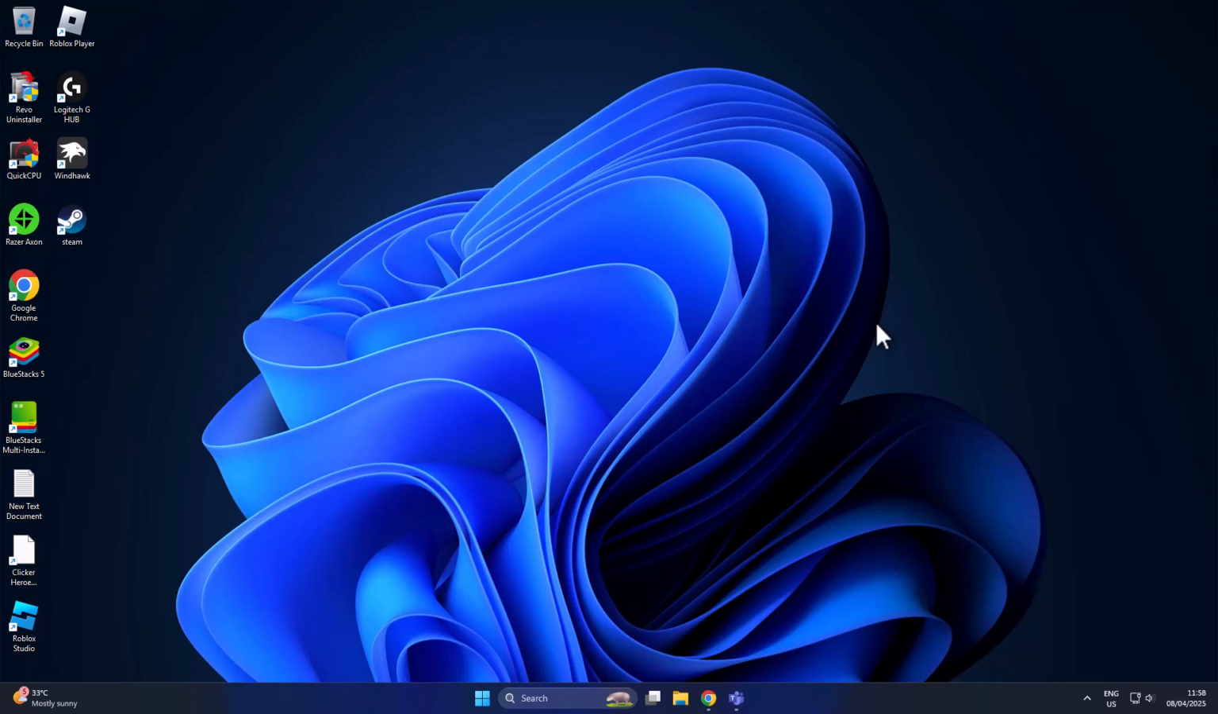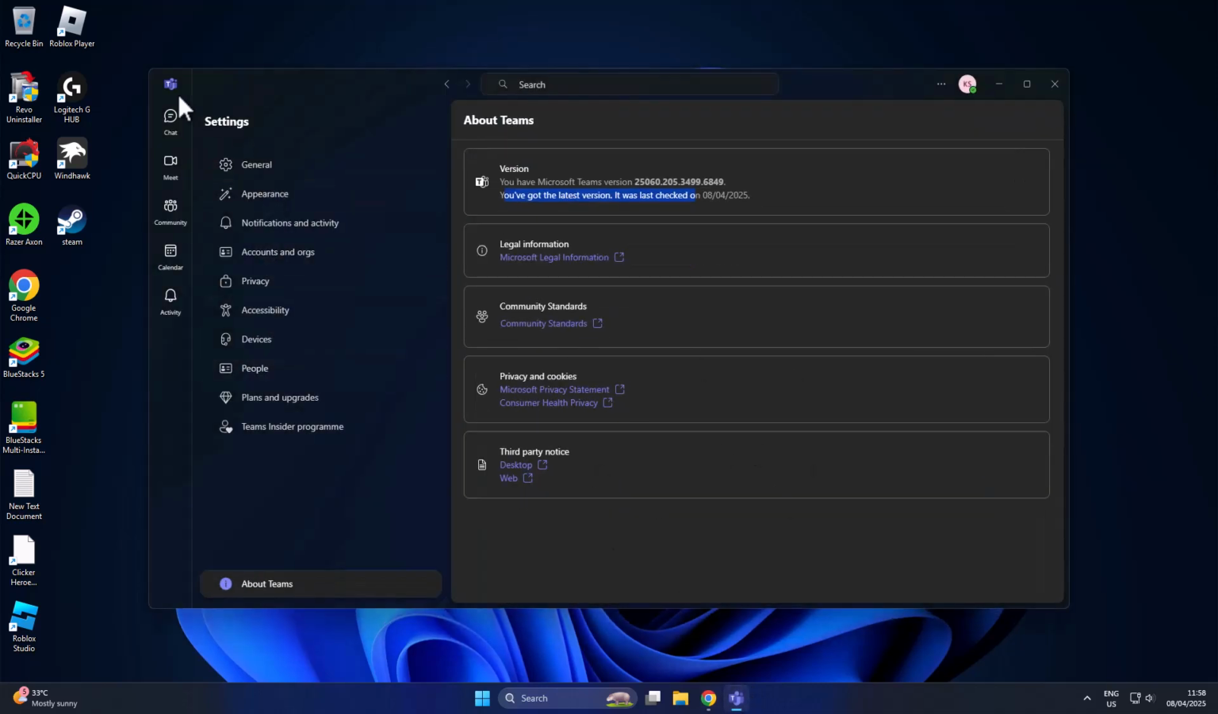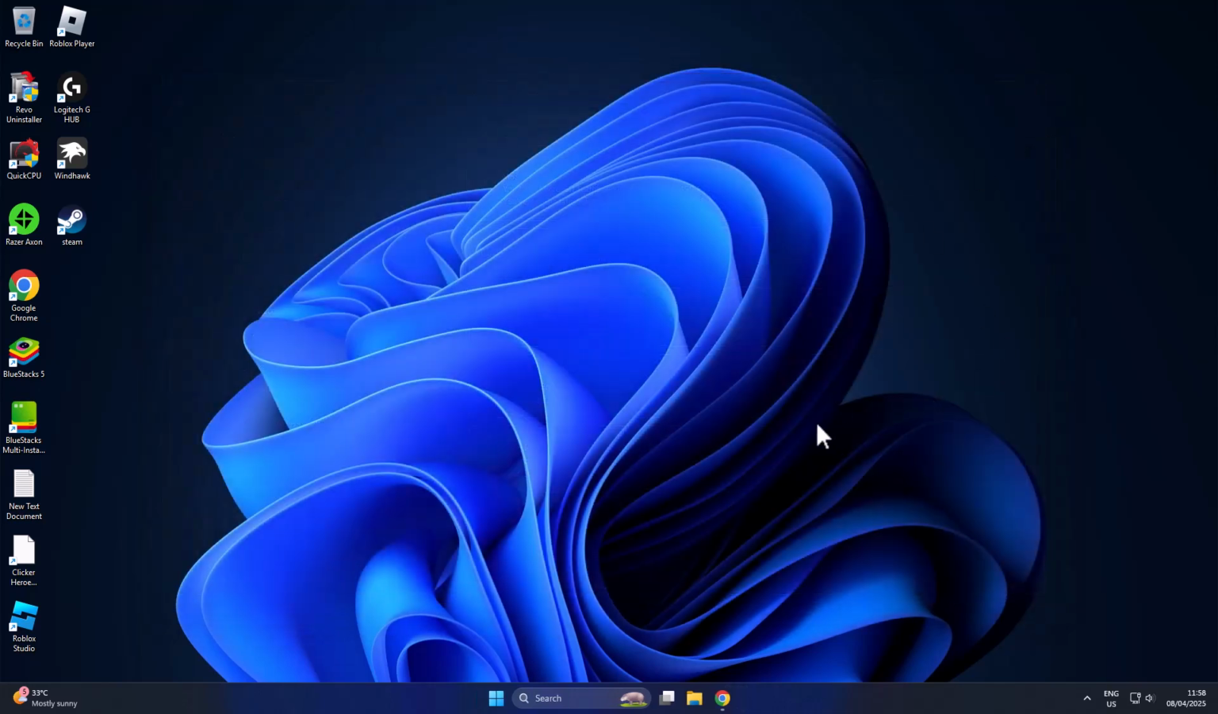Fix 3, you just need to clear cached credentials. To do this, you just need to open up Teams and click on the profile icon and select the sign out option. And after getting signed out, just close out of the Microsoft Teams.